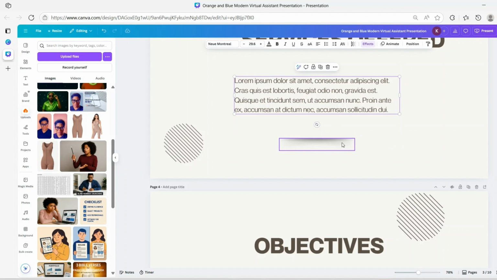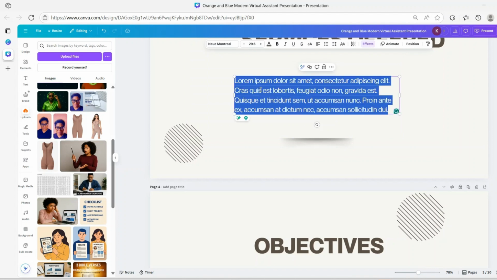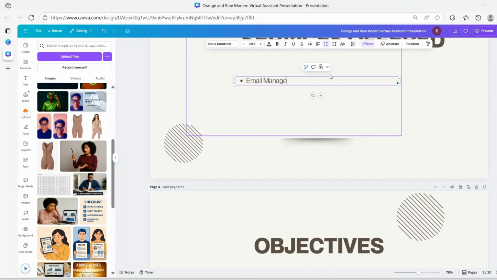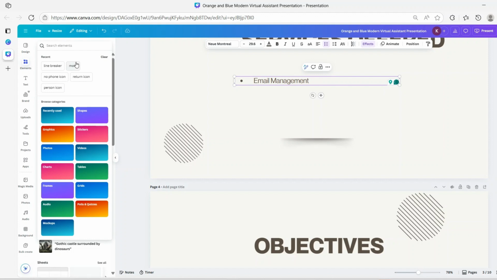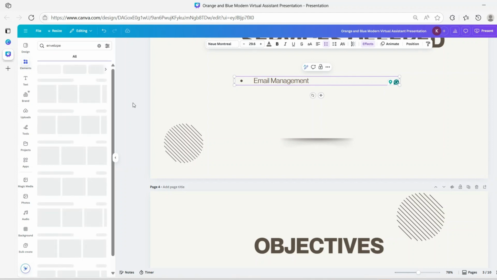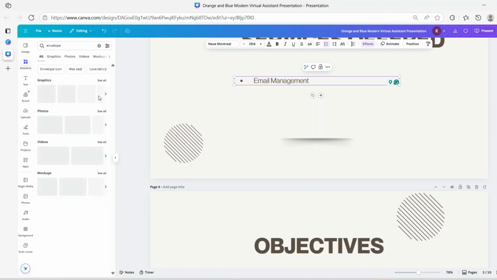You can also make sure that you use icons. So let's assume that you offer email management. You can use the envelope icon to further drive the point in. So let's do that now. Let's say email management. You can find somewhere to slot it in. I like to put it at the front. You go to elements and then look for the envelope element or envelope icon.